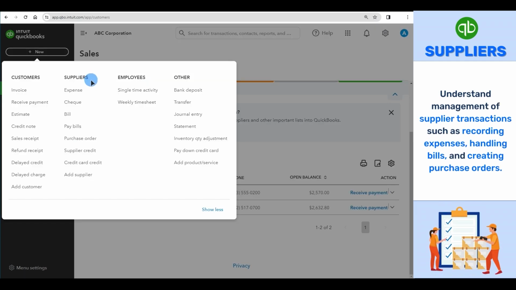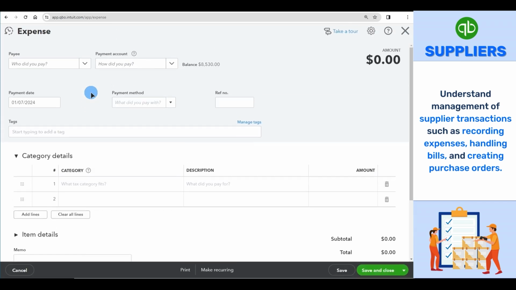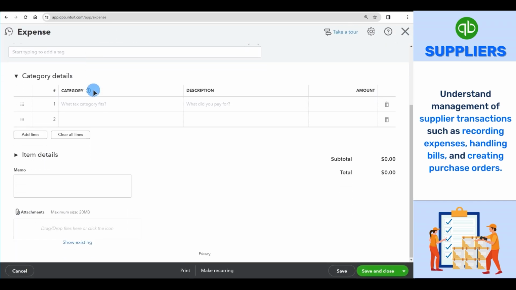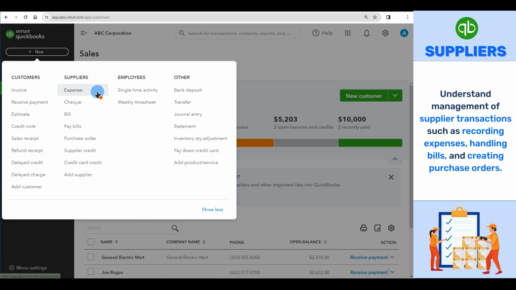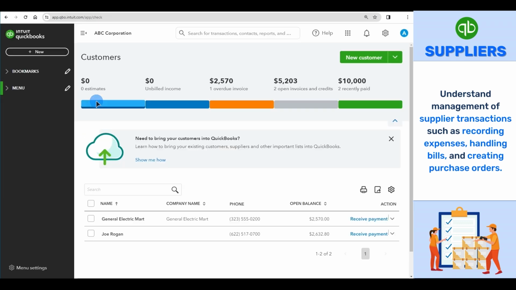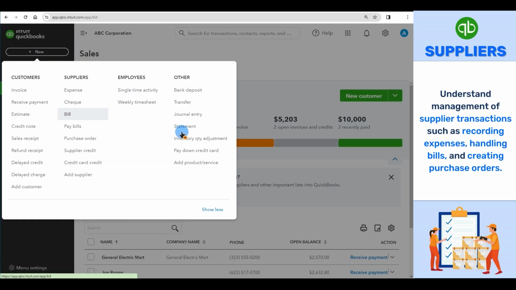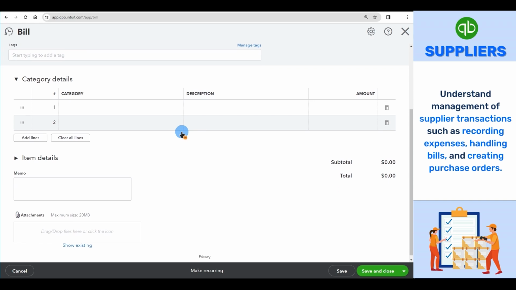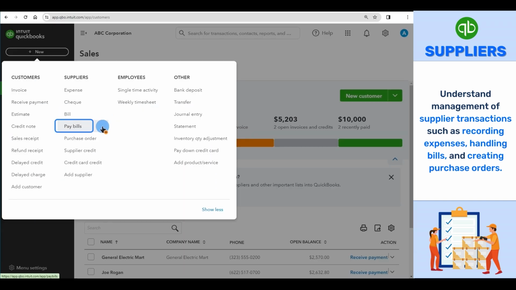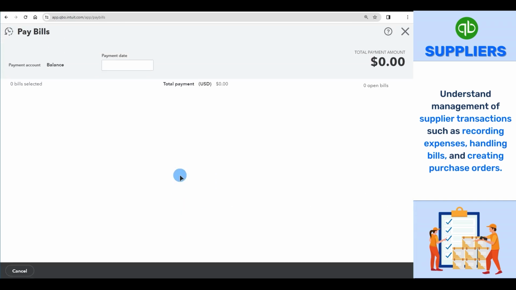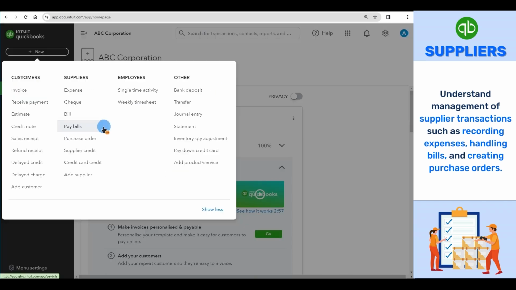Fast forward to the supplier section. There's the expense option first. Here, you can record any money spent on business expenses, ensuring every penny is accounted for. Check allows you to write and print checks directly from QuickBooks, streamlining your payment processes. When you receive bills from suppliers, use Bill to record them accurately. And with pay bills, you can easily manage and pay these recorded bills, keeping your finances organized.